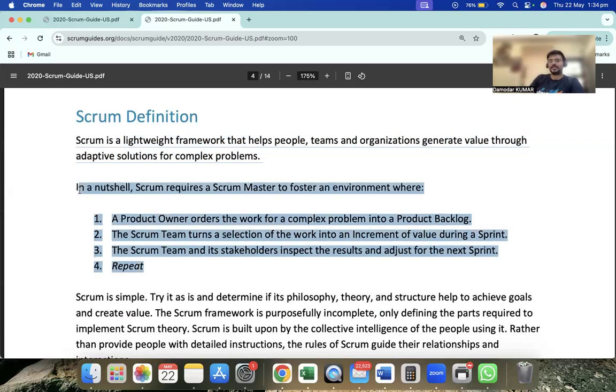So let's understand this. How is it going? When we say a product owner, how many of you understand what it is? What does it mean by product owner? Anyone who wants to write what their understanding is, that will be highly appreciated.